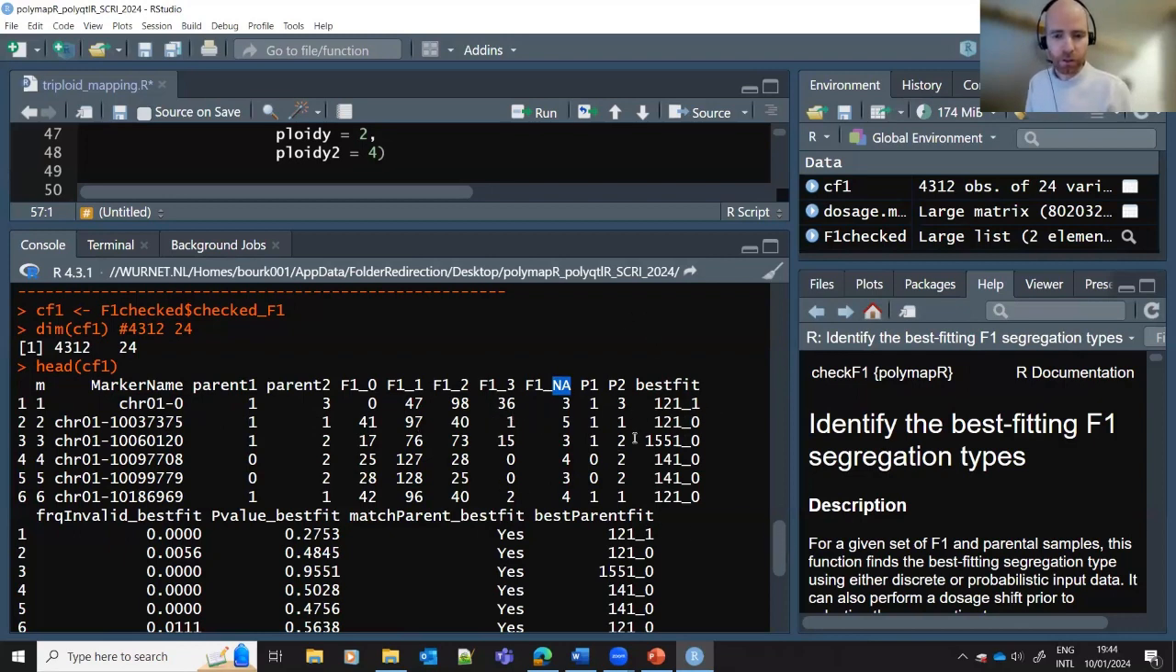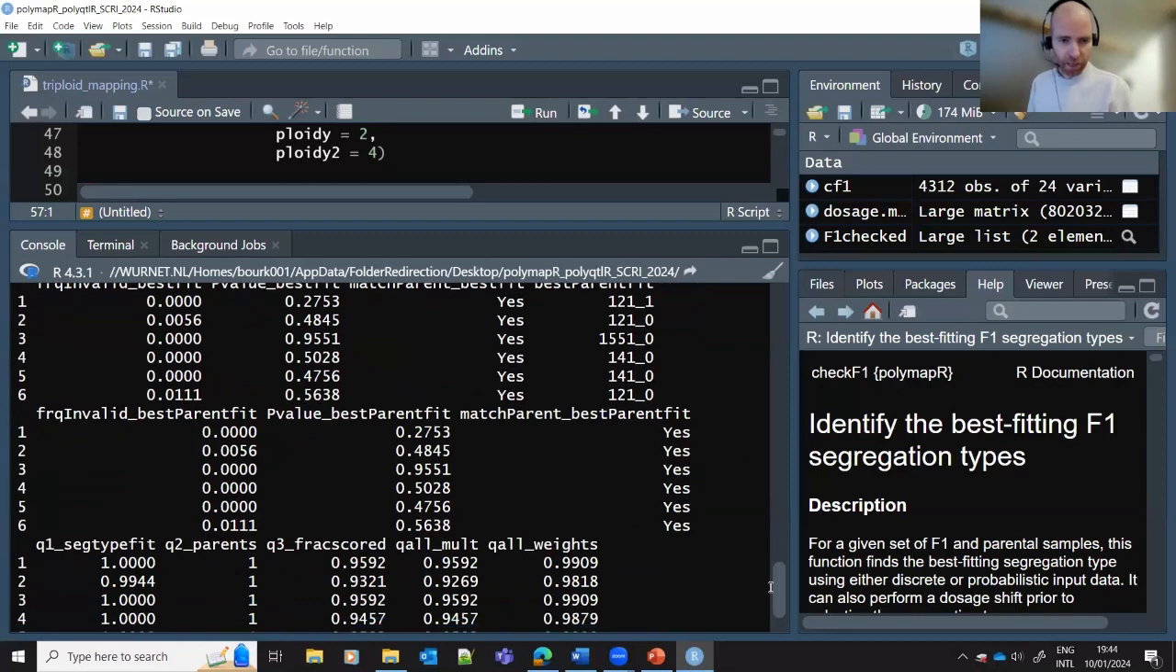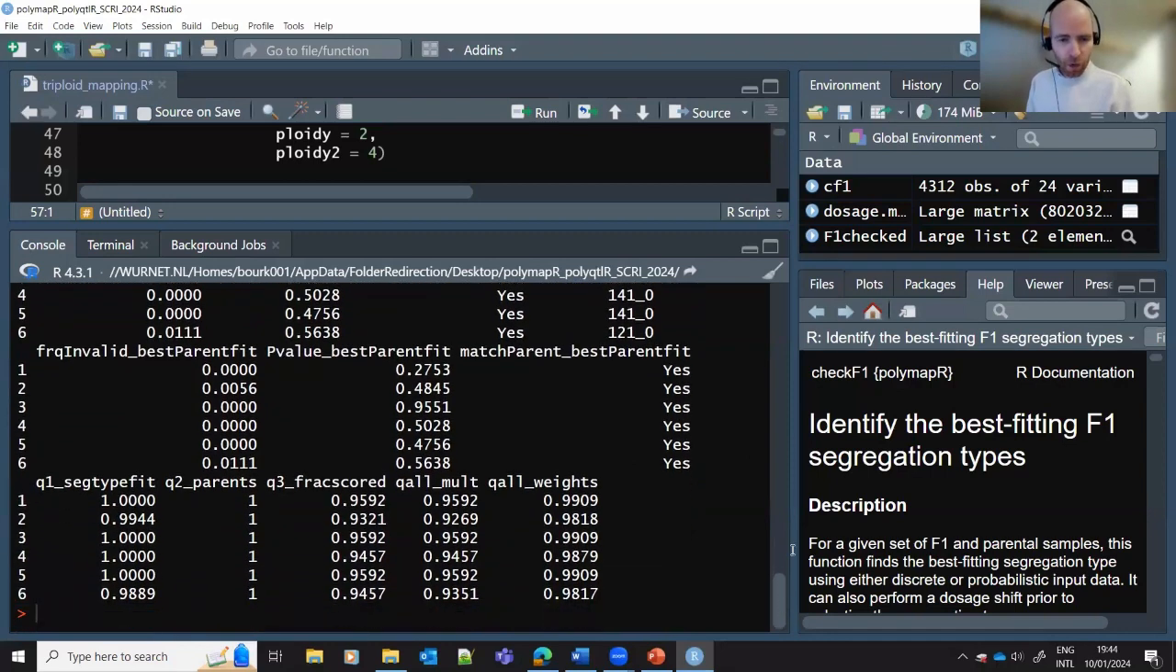If you want to look back at the 2021 SCRI video recording of Roland from FitPoly, I think he went through the check F1 function in much more detail. What we usually look at when we're looking at the output of check F1 is these quality scores. There are two summary quality scores, one which is simply the product of these three quality factors, and the other which uses a weighted sum of those three quality attributes.